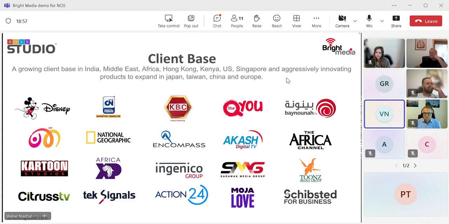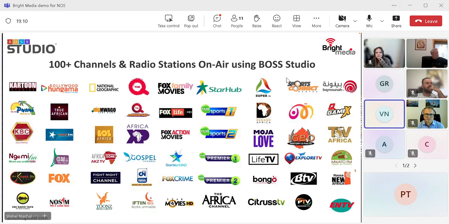Out of these, SMG and Action 24 are the latest onboardings. SMG from Malaysia and Action 24 from Greece. Overall, there are 100 plus channels and radio stations using POS Studio.